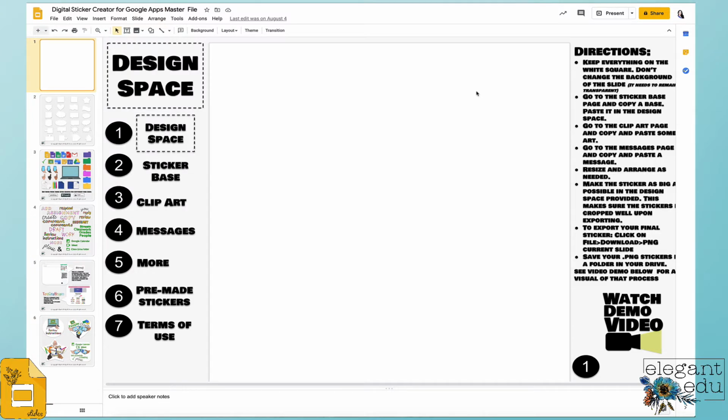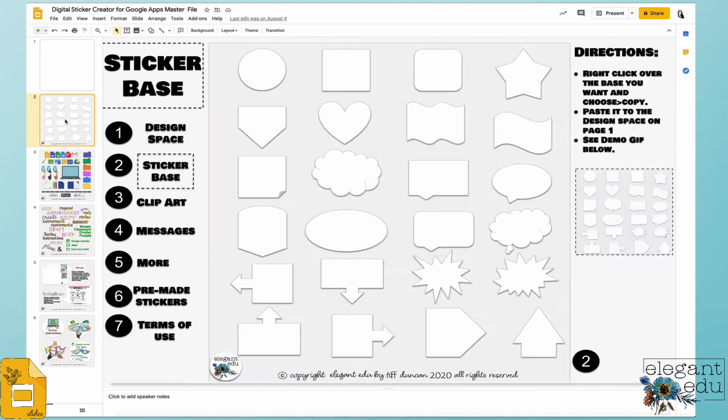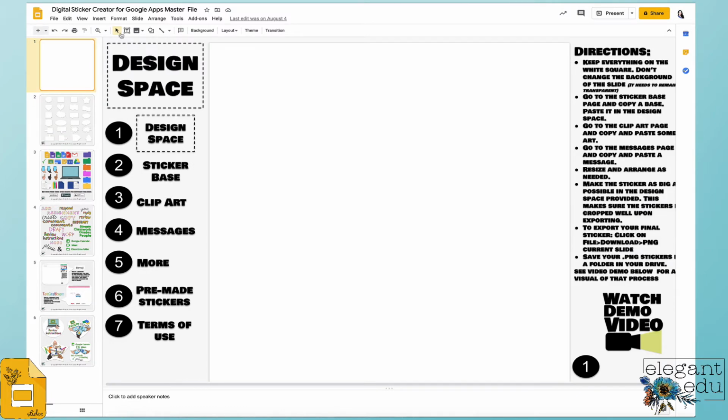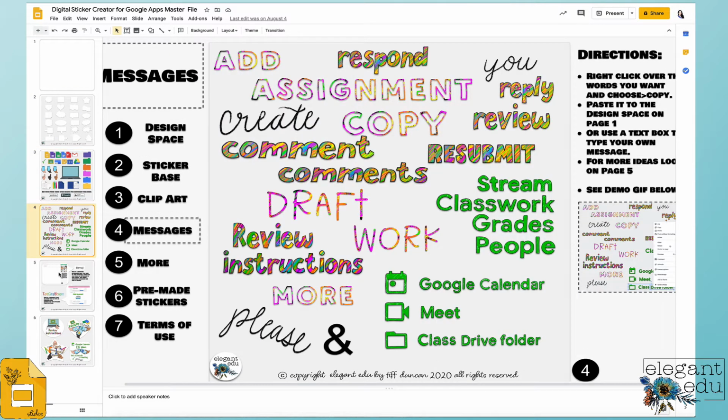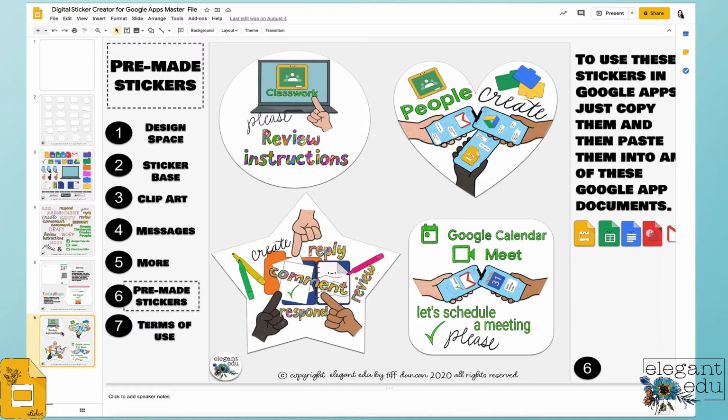Hey guys, this is Tiff here from Elegant EDU, and I'm going to show you how to create digital stickers to give feedback to your students in Google Apps. So this is a template that I've already created, and it's basically a digital sticker creator, and it has everything in here that you would need to create stickers and then export them.